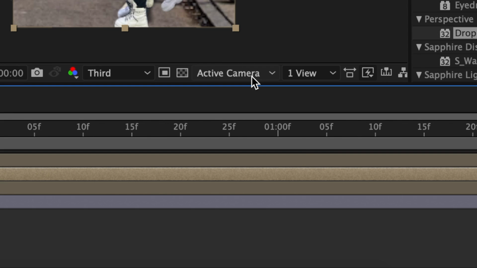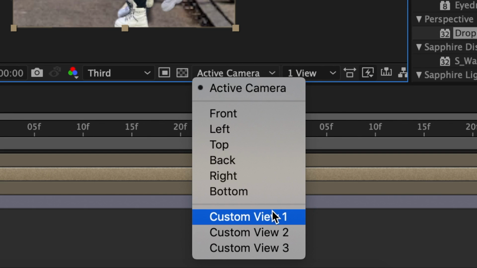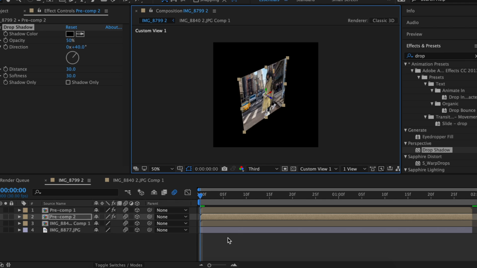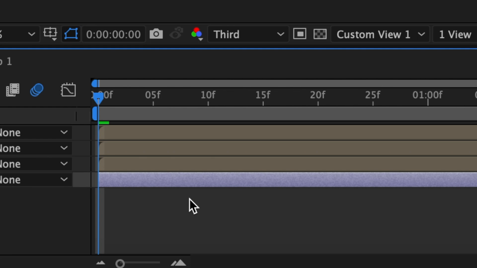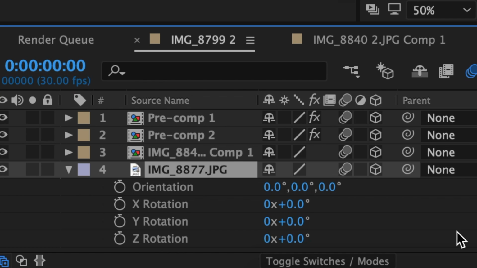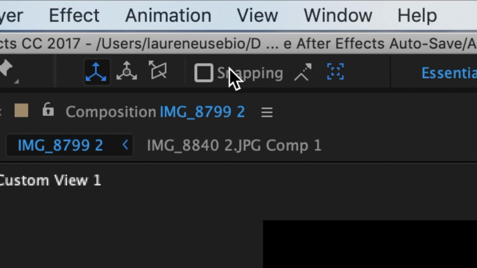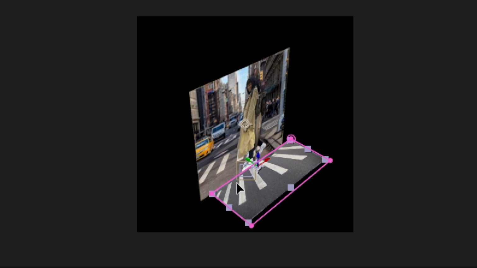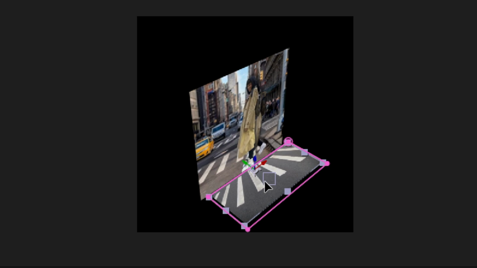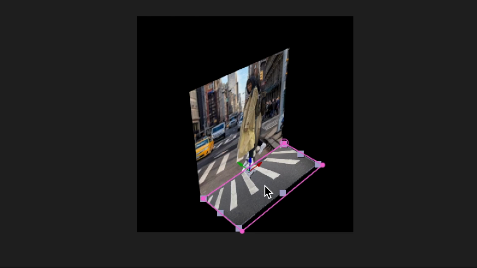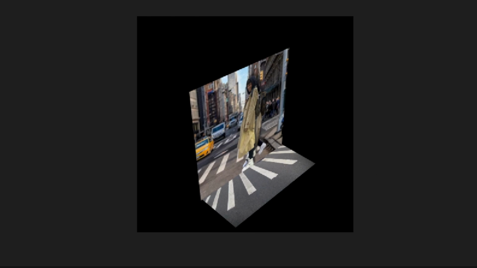So now we are going to click on where it says active camera and we're going to switch to custom view 1. So first what you're going to do is click on the photo that is acting as your floor, so again the crosswalk. Then hit R on your keyboard to go to rotation and change the X rotation to -90. Then if you have snapping, you want to enable it, but if you don't have snapping, just do your best trying to drag it into place. And then I'm just going to drag this towards the bottom of our backdrop photo, so it's exactly perpendicular, just like a wall is perpendicular to a floor in real life. So it should look like this.